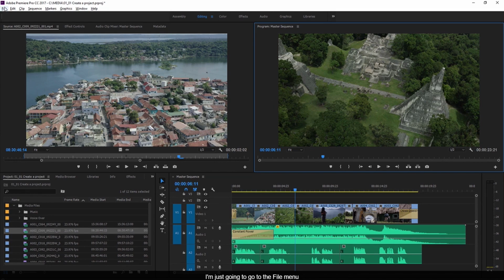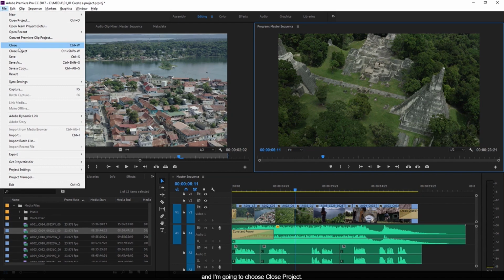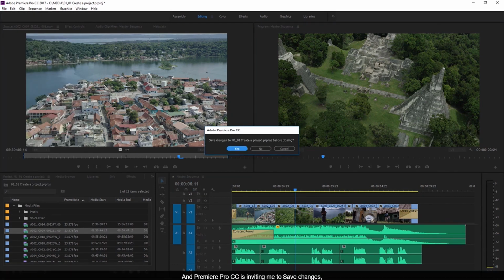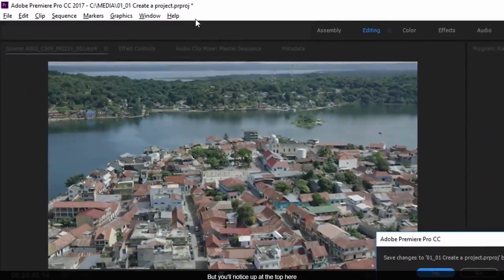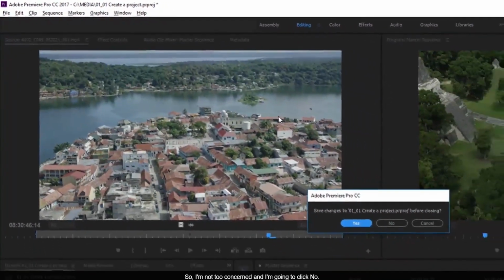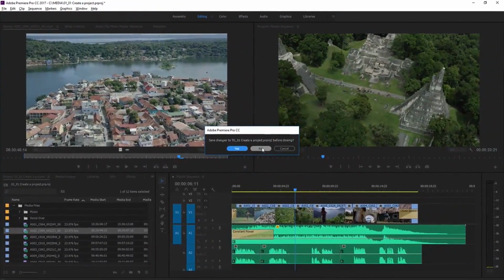I'm just going to go to the File menu, and I'm going to choose Close Project. And Premiere Pro's invited me to save changes. There aren't any really. But you'll notice up at the top here next to the project name, and it's quite useful because we've got the location of the project as well. I'm on a Windows machine, so this is a C drive rather than a system drive or another kind of plugged-in drive. And I've got this little asterisk next to the name that tells me that some kind of change has happened. That change might just be that I'm looking at a different part of the project, so I'm not too concerned, and I'm going to click No.